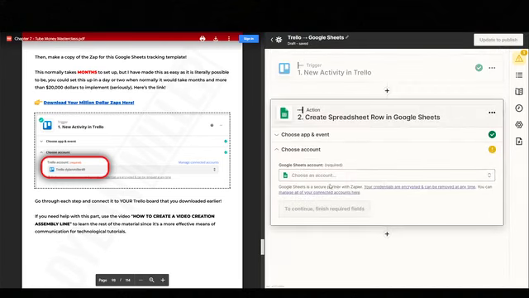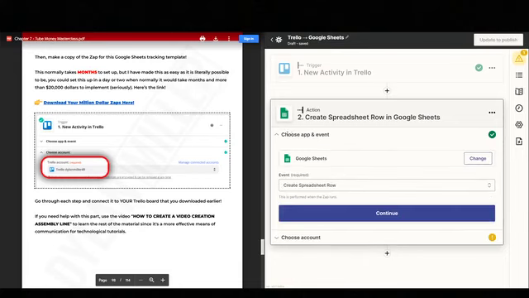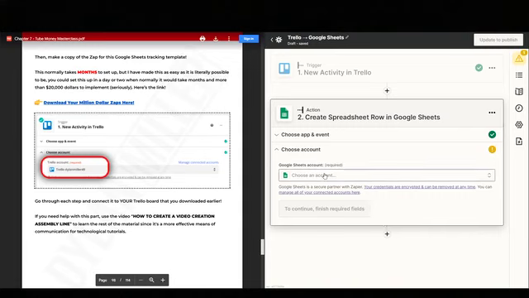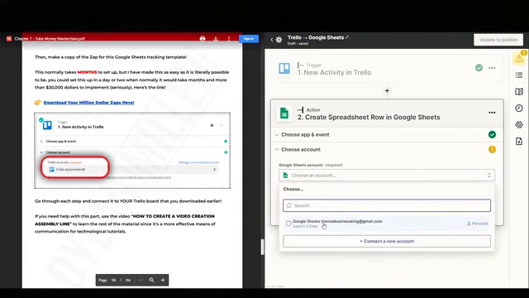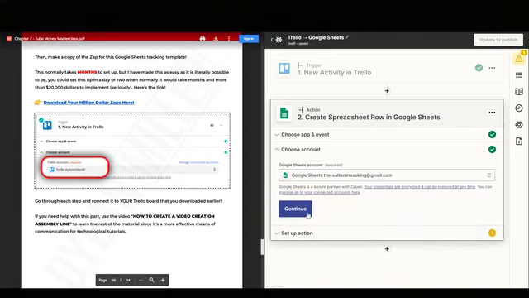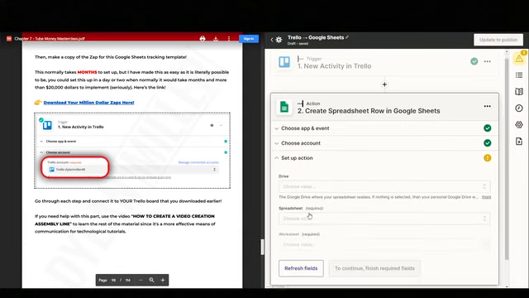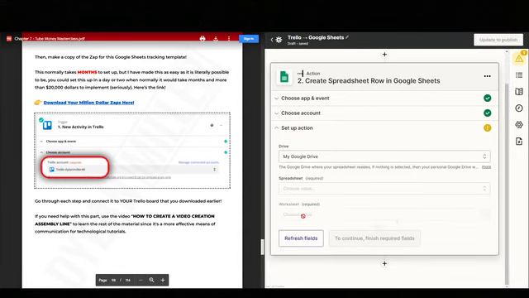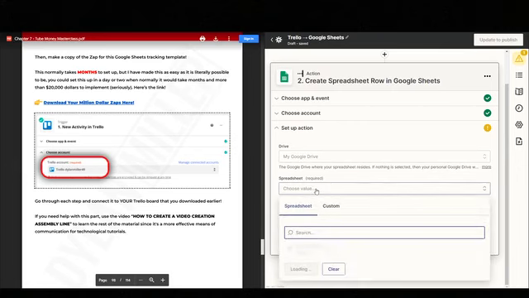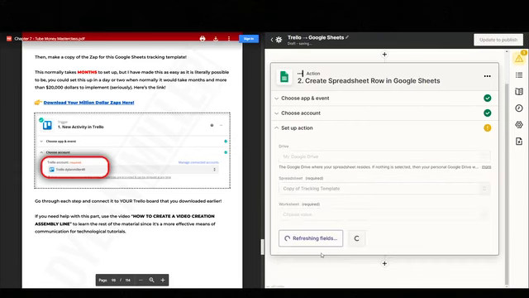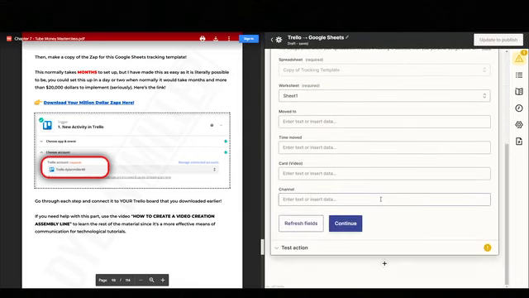So continue. Now choose app and event, create spreadsheet row, continue. Now you're going to choose your Google Sheets account. Continue, and to set up an action, you want to select your Google Drive account, and then for the spreadsheet, you want to select the copy of the template. And for worksheet, sheet 1.